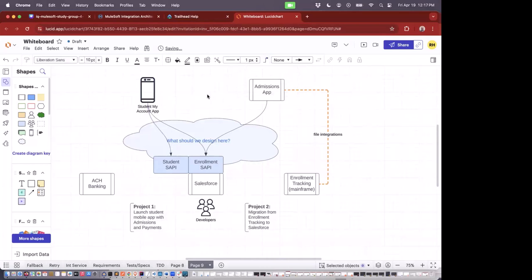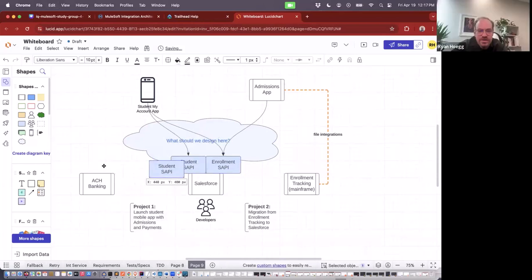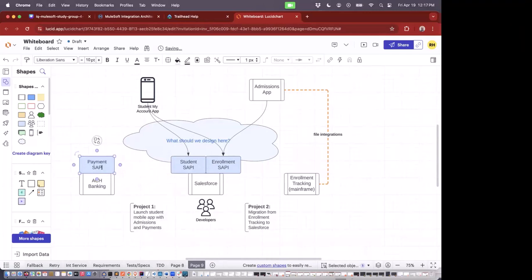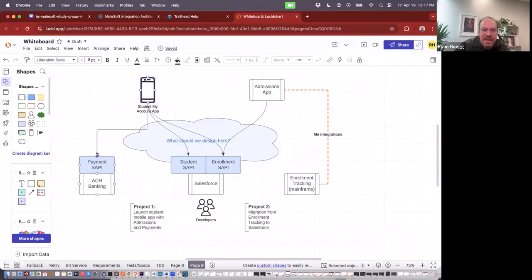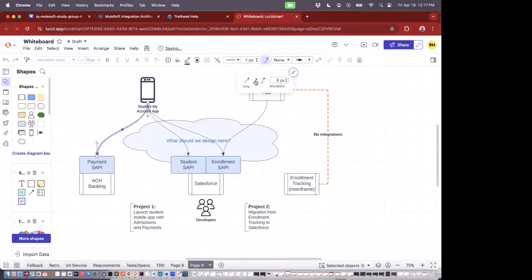A payment system API should take care of payment, and probably ACH banking, so another system API here. How is ACH done? Is it done through files or through APIs? APIs, it's like Plaid. I don't know, I've done some with files too.